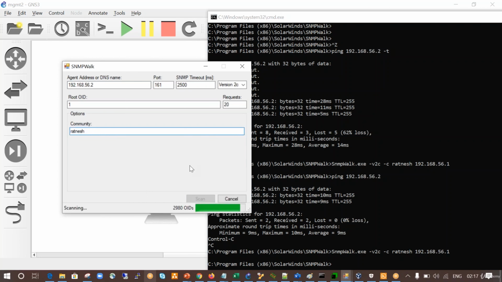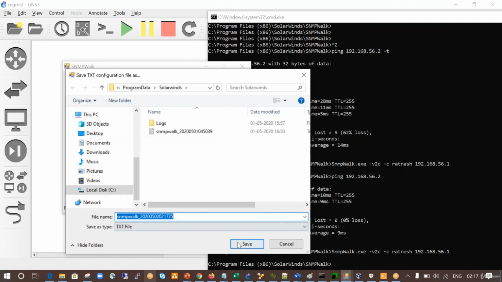Scan. Now you can see the OID started scanning, and because we are using the root OID, although we have the option that we can give the string as well. So here you can see that we have this output saved. Let me open this output.